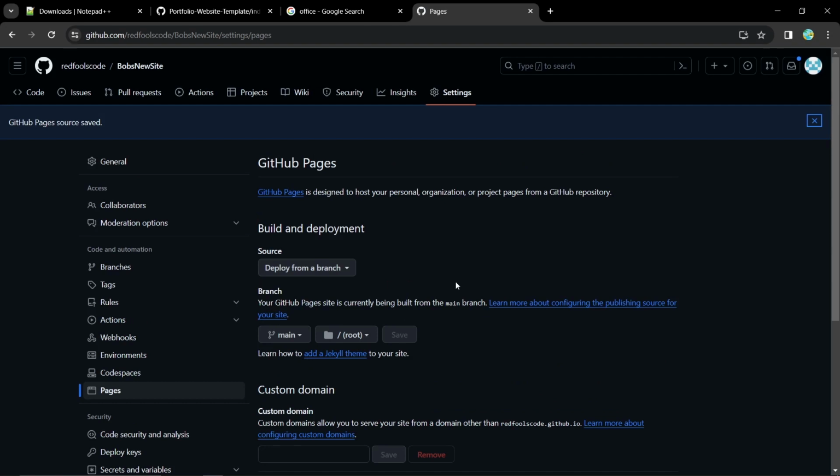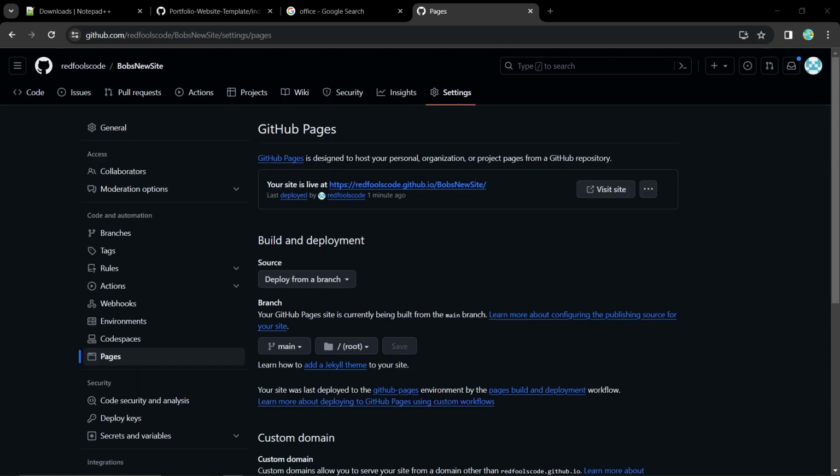Now it's going to go ahead and load. It might take a few minutes, so you might have to keep refreshing until you see a new thing pop up here. I'm going to pause my video until mine pops up. All right, looks like mine loaded. That's this little section right here. It's going to say you can view the site as well.